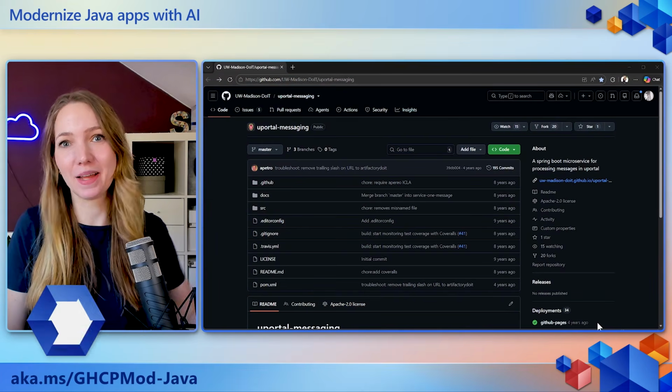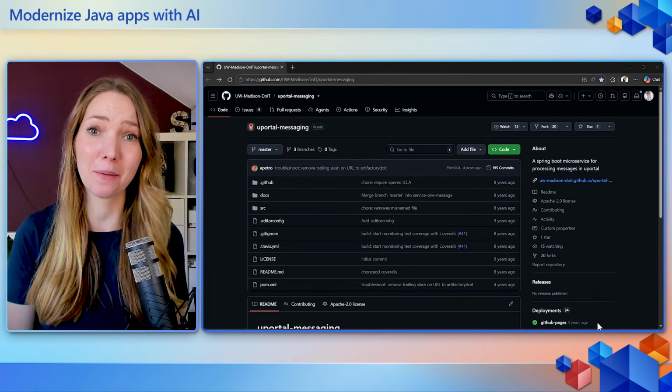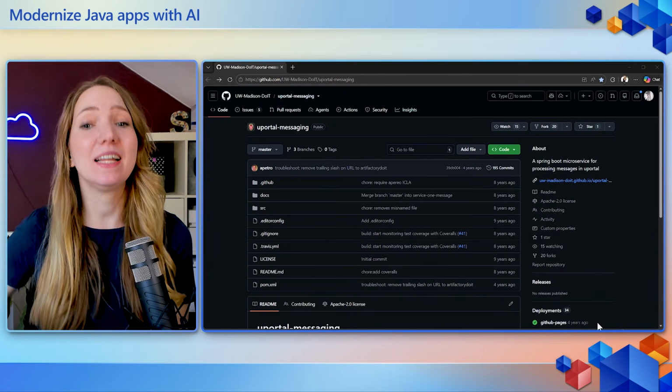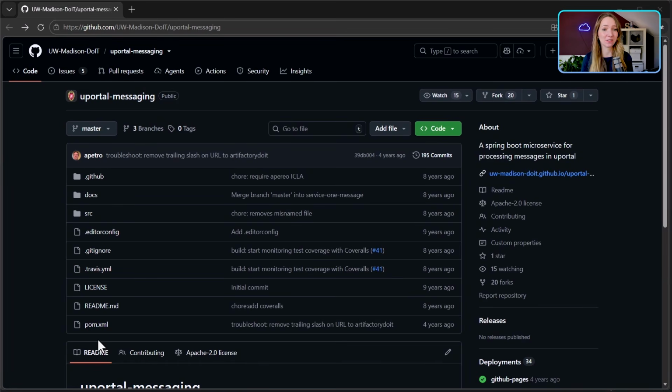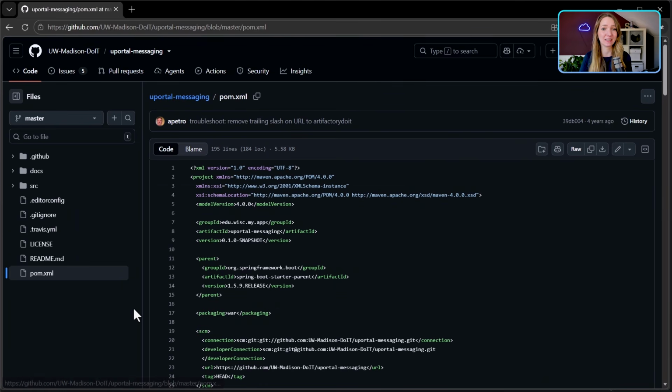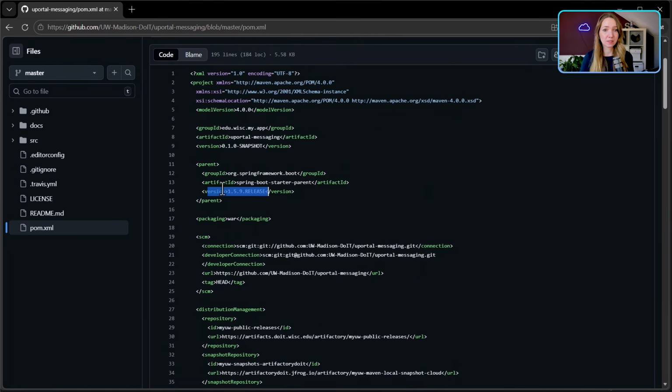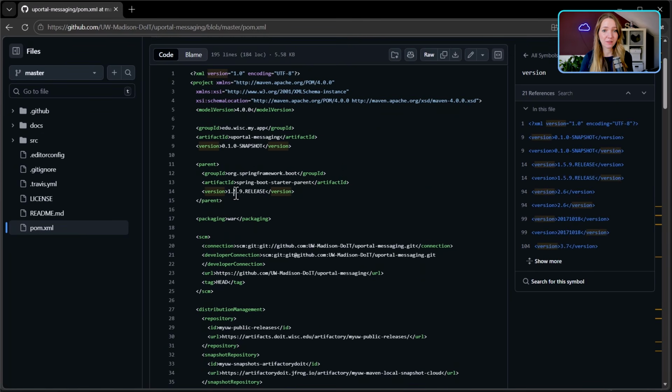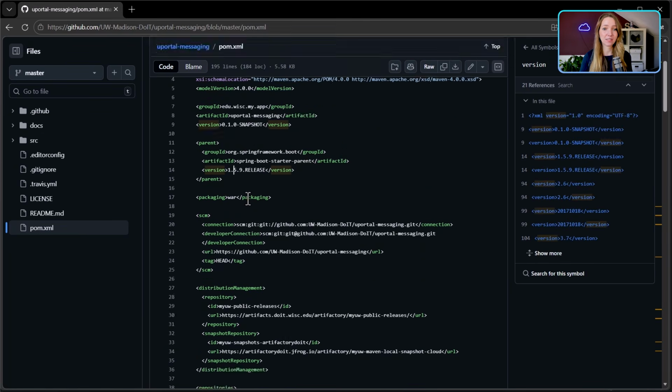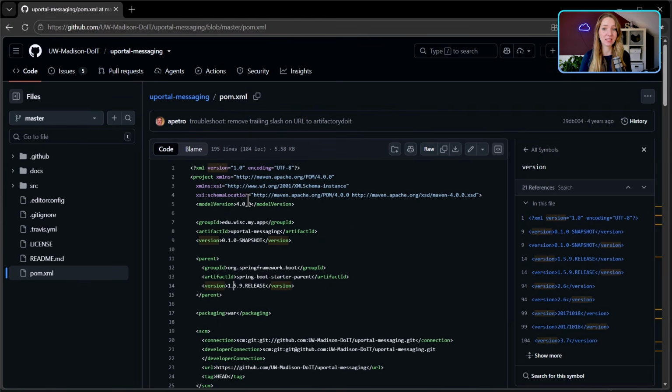Hello, welcome everyone. My name is Sandra Ahlgrimm, and I got this app and I have to maintain it, upgrade it to a newer version. Let's see what we have here. So in the pom, I can see that this is a Spring Boot Starter 159 project. It's using Java 8. Okay, fine.